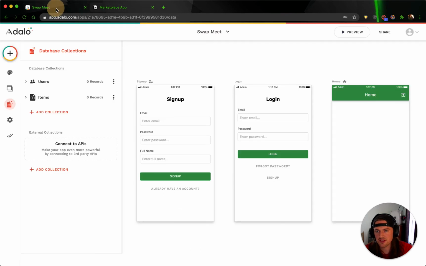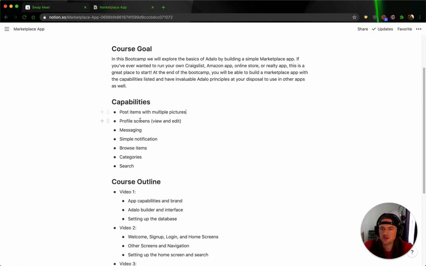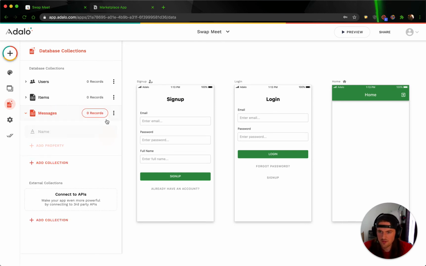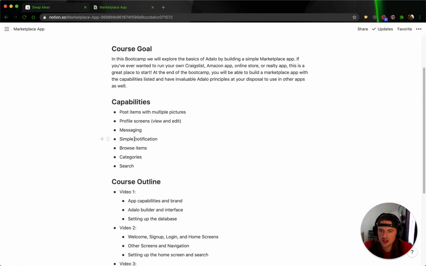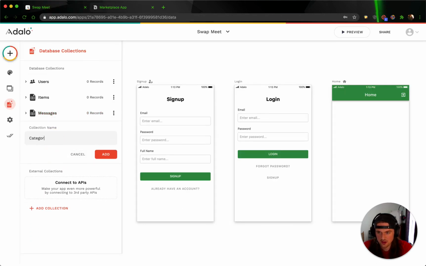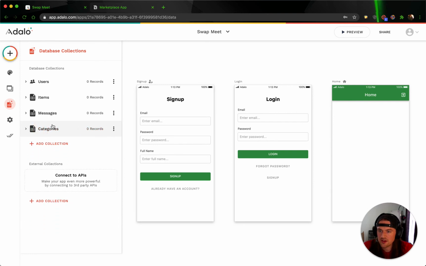So let's go ahead and create some of these collections here. We've got users, items, messages maybe, so let's create one for messages. And let's see what else we've got. We won't actually create a collection for notifications, just because it's a time-consuming process to set up, but we will initiate a simple notification and show you how to set that up as well. Items, we've already got that. Categories, let's go ahead and set up one for categories. Oops, if I can spell right. Categories. All right, and that looks pretty good.